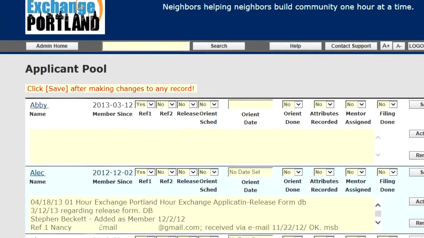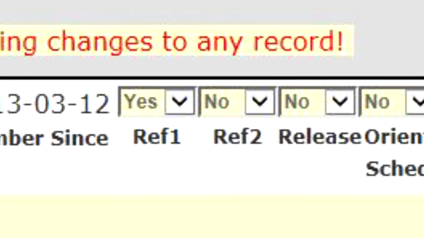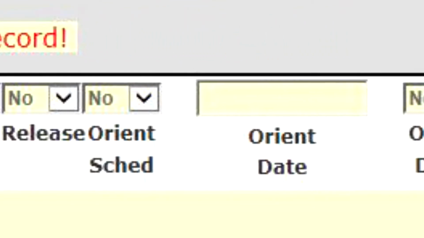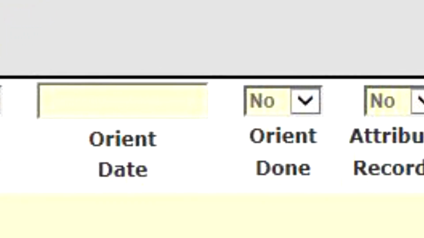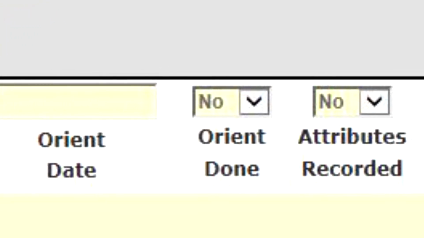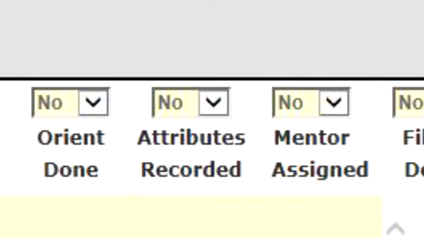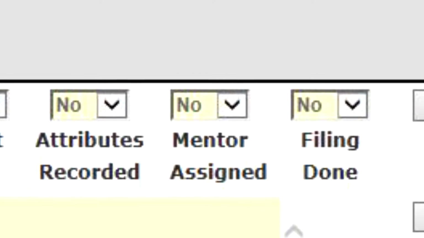You can set when they have submitted their references, if you have a signed release, if you're collecting a signed release, you can schedule orientations, enter an orientation date, indicate that that's been finished. You can indicate you've collected member attributes and demographic information. You can assign the member a mentor. You can do other kinds of filing.